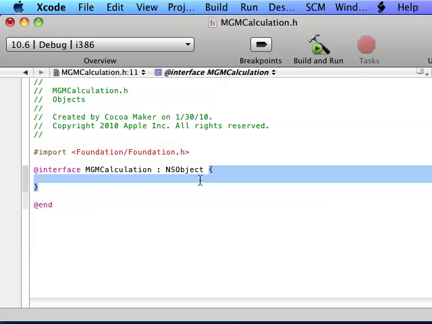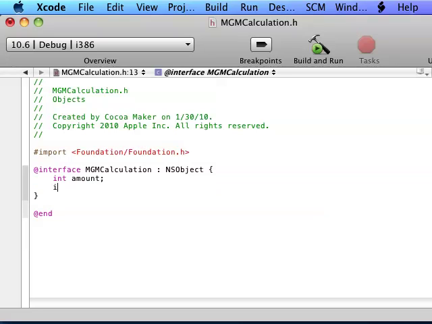In between these braces is where you define different objects, such as I'm going to define here the amount, an integer, with the currency exchange. And that's what we're going to store information on. We're going to store the amount to times by and the currency exchange, and then we're going to have a method that calculates it all and returns the value.